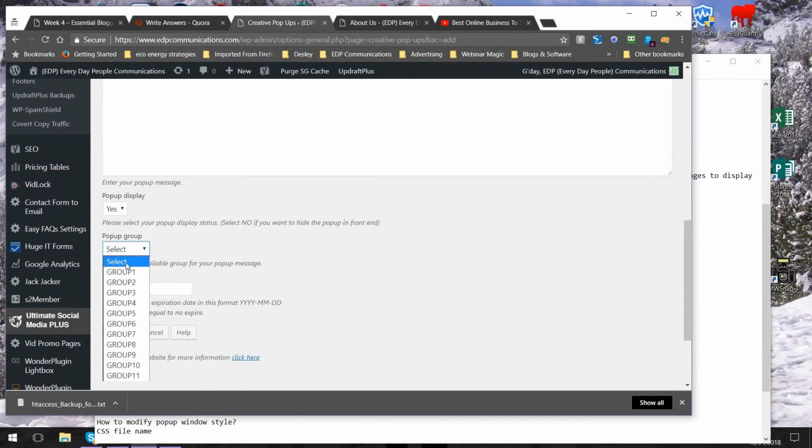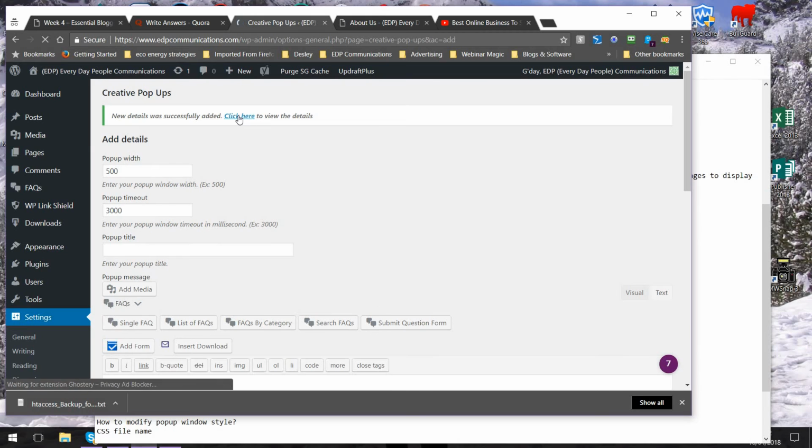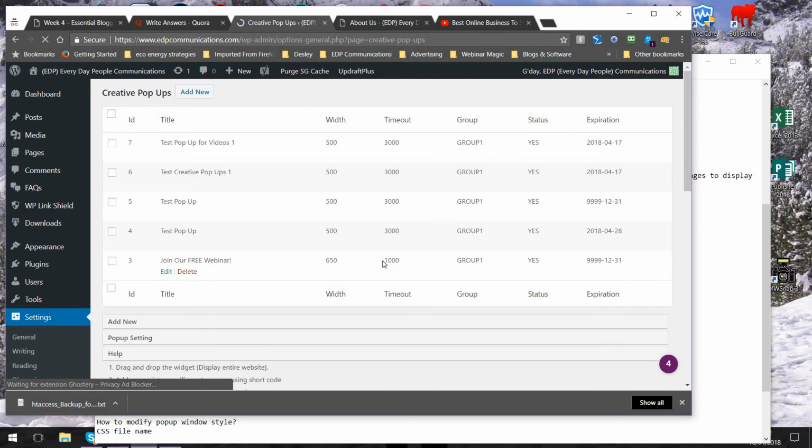I might again put it in group 1, and this time I might say, okay, I'm just going to use the same date, but you can change around the date. If you don't want it to expire, you just leave the date as it is. So I'm just going to put 17th, and I'm going to click submit. Again, I click here. So I want this ID, which is ID 7.